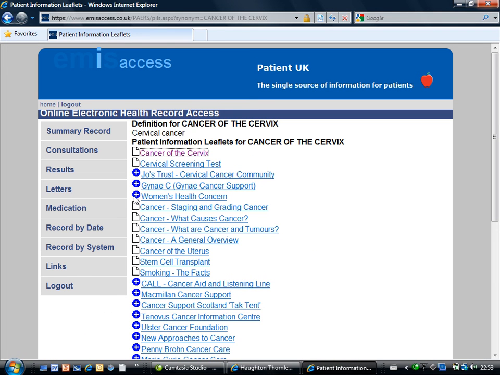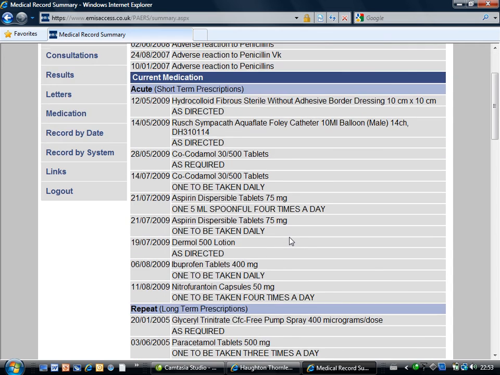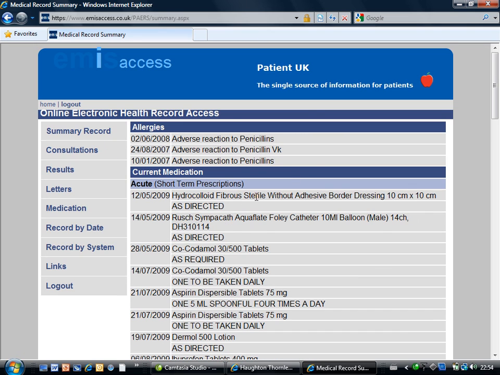If we now also go into summary record, then we can see summary information that the patient has, and that includes significant active problems, and again you can see there on the 3rd of August this patient has been diagnosed with cervical cancer. Okay, let's log out of the system.